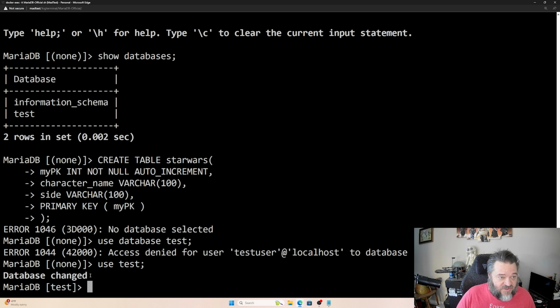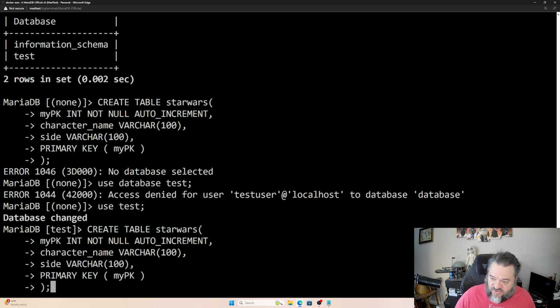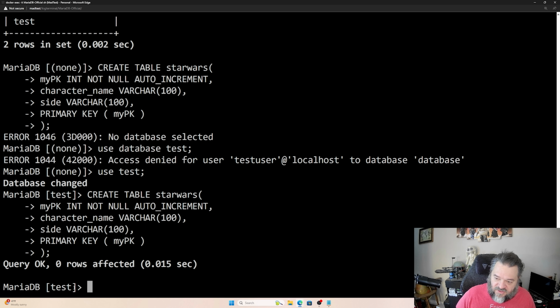And then what we can do is, let's see what we want to do here. Now that we're in here, we'll go back and run that command again. So this is just going in there to create the table. And then there it is. Now we have that table created.